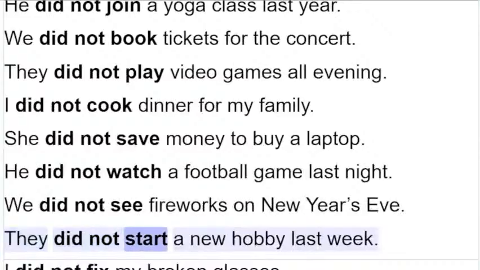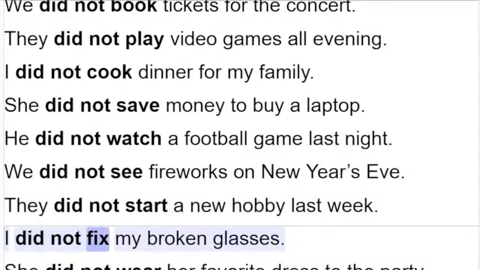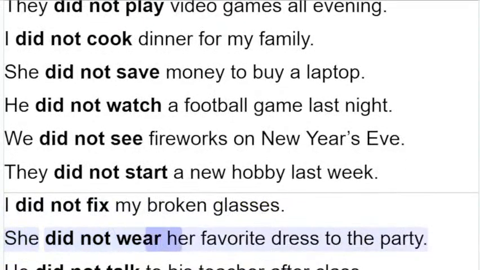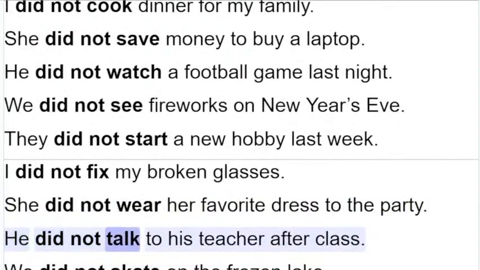They did not start a new hobby last week. I did not fix my broken glasses. She did not wear her favorite dress to the party. He did not talk to his teacher after class.